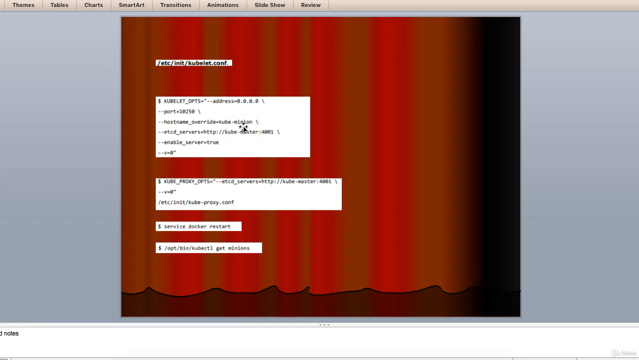For kube proxy, we will configure using the following command. This I have done here. So finally, we will restart the Docker service. Now we are done with the configuration. You can check by running the following commands, which is by this.